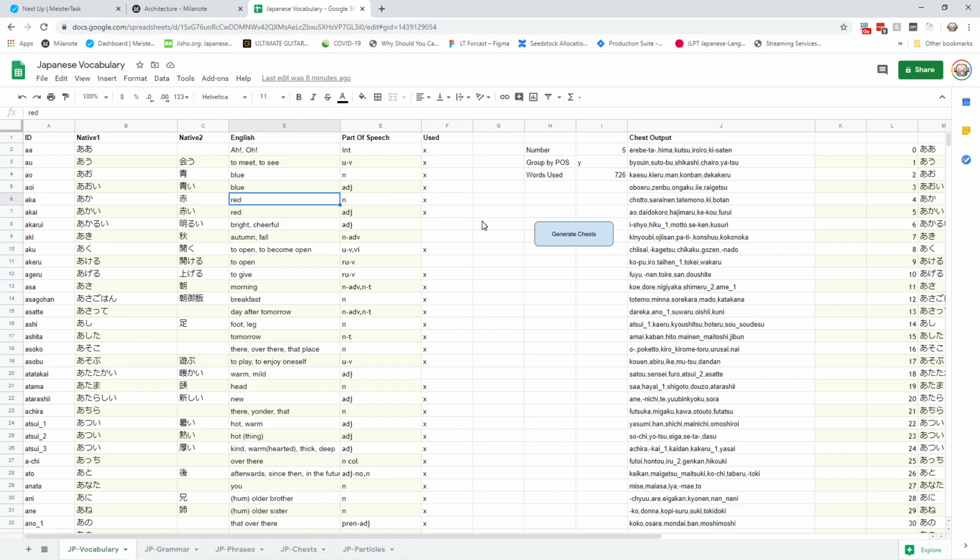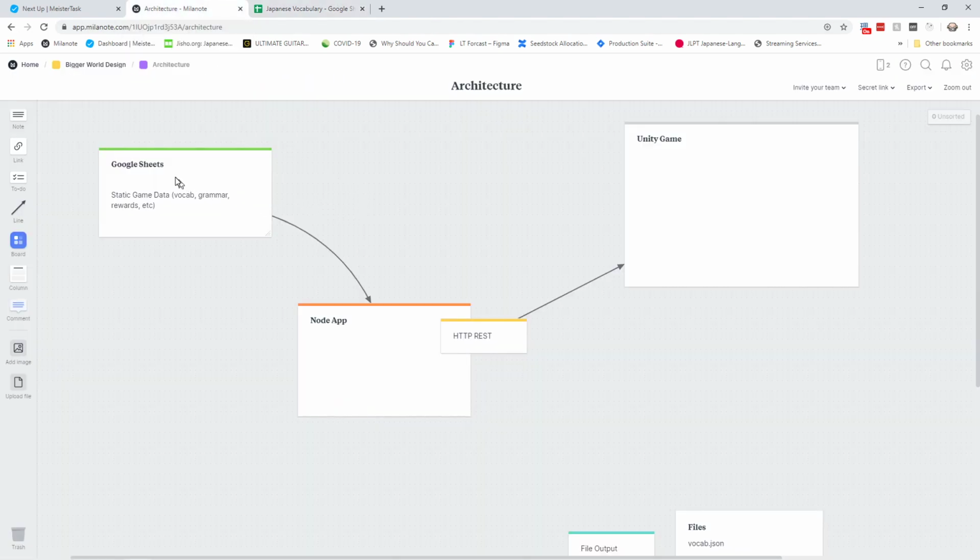Here, let me pop up my architecture. There is an API that Google makes for Google Sheets that allows any app to make requests and get the data out of the sheet and treat it kind of like a database. So I have the vocabulary data going from Google Sheets into a Node app.